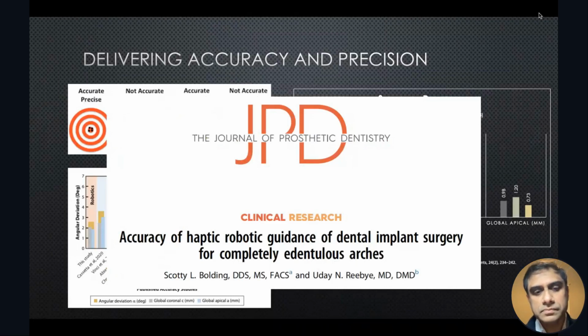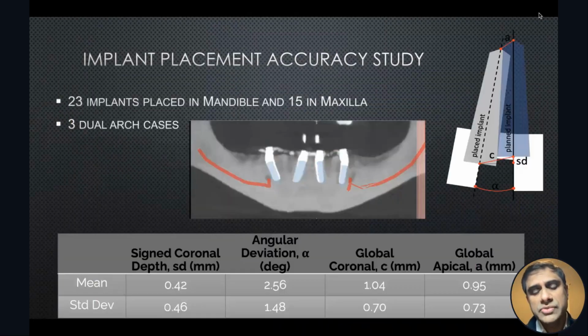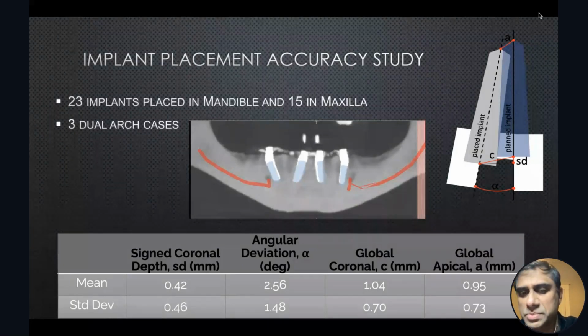Next slide, please. So if you want to do further studies, there are a lot of articles in the Journal of Periodontics and Prosthetics. So there's a lot of research that's been done. There's a lot of reporting on the FDA as well. As you notice here, between the actual placement of the implant versus the planned implant, the mean value is 0.42 on the signed coronal depth, and the angular deviation has been 2.56, which is very minuscule as compared to when you're doing multiple cases, and depending on which jaw you place.